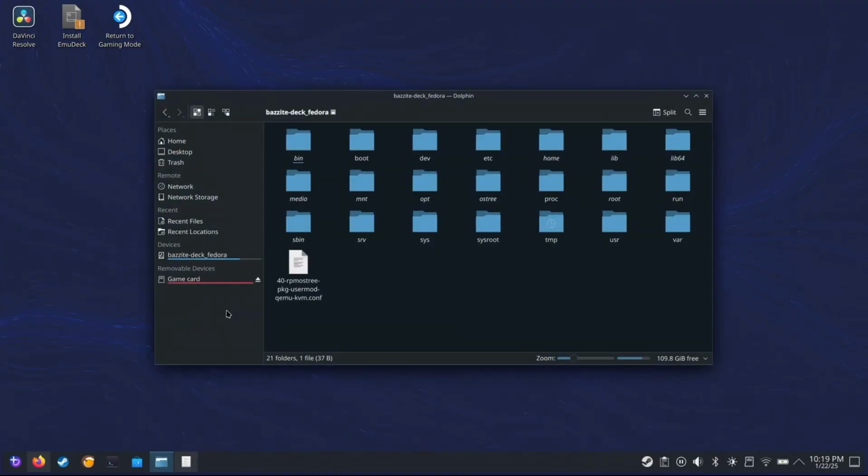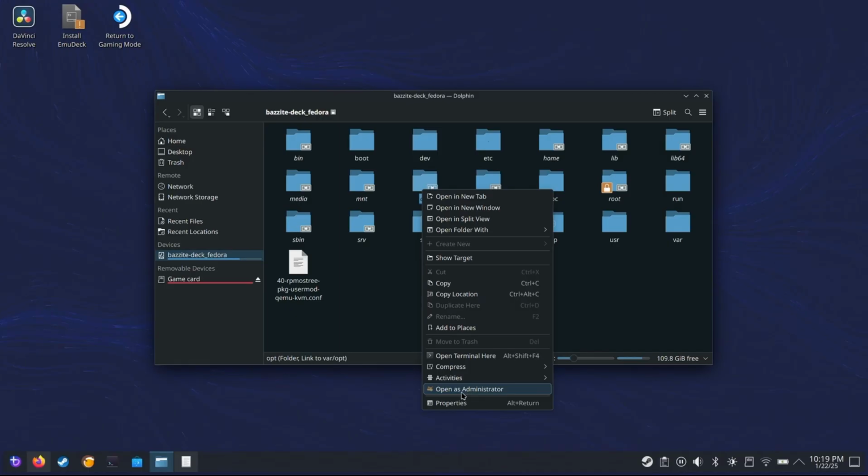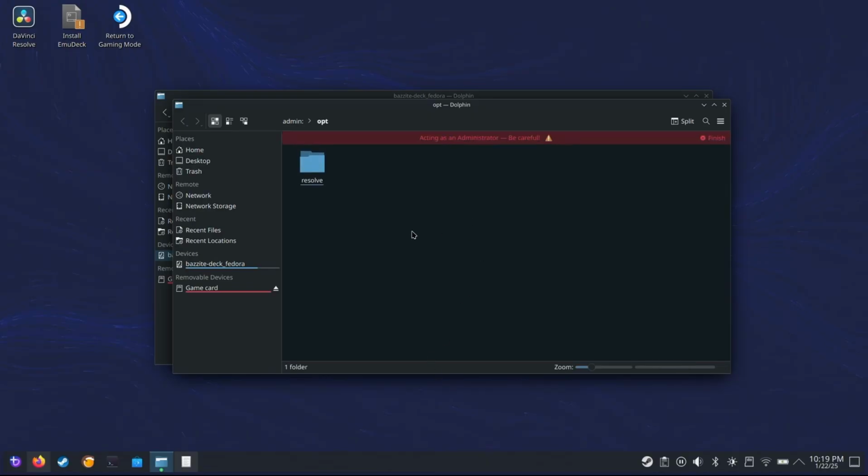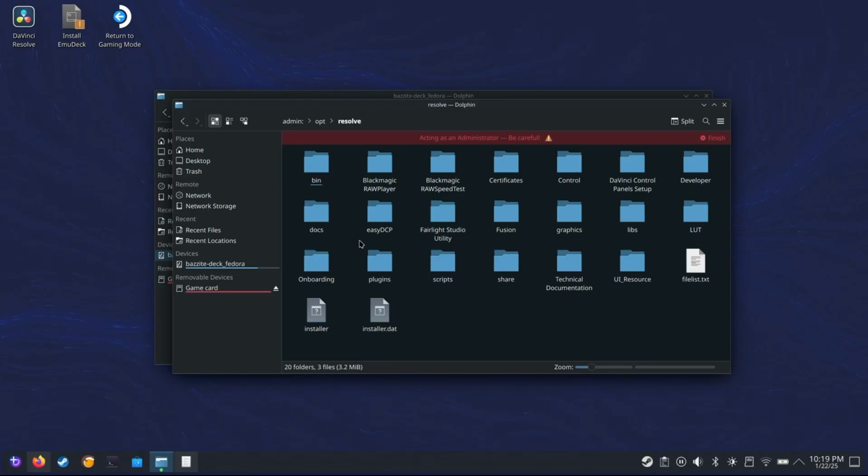All right, now we're going to open up the File Explorer again. We're going to click on the Bazzite Deck Fedora, which is a root directory. We're going to right click on opt, open as administrator, put in your password. Get Resolve in here. Going to open up that. We're going to go to the lib.